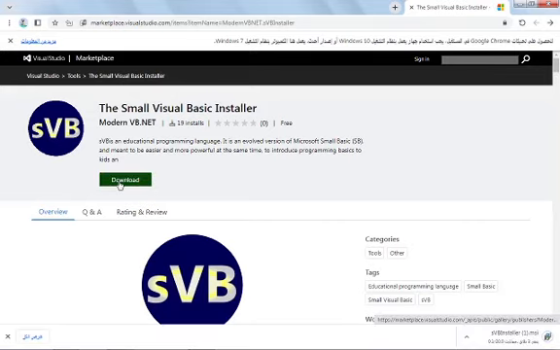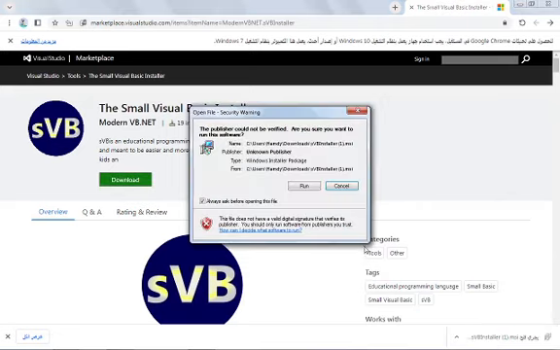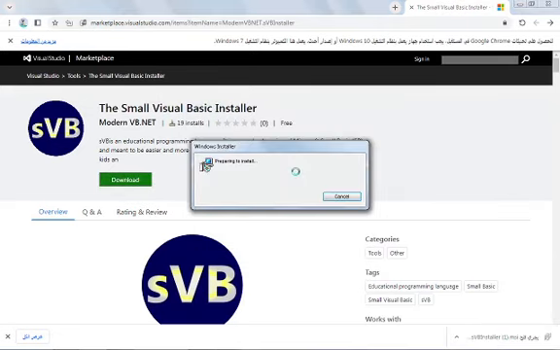Click the download button to download it. When the download is complete, just click here or open the folder and double click the installer, whatever, to start the installer.